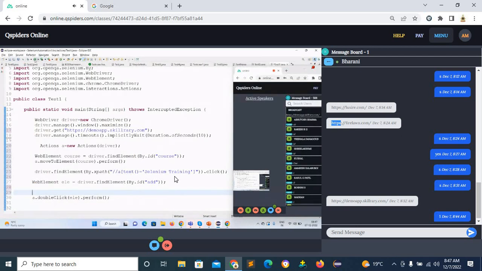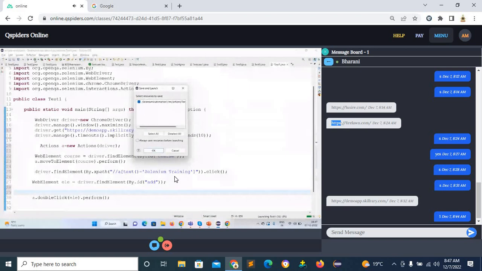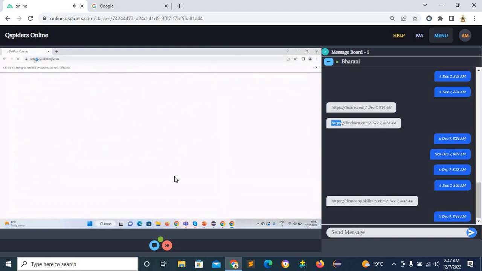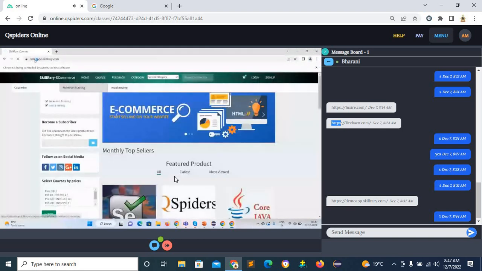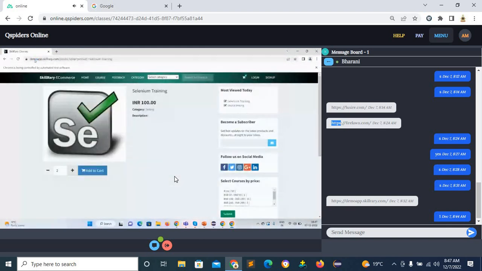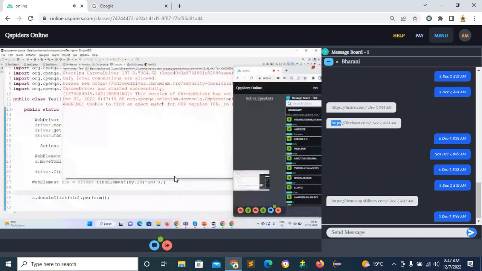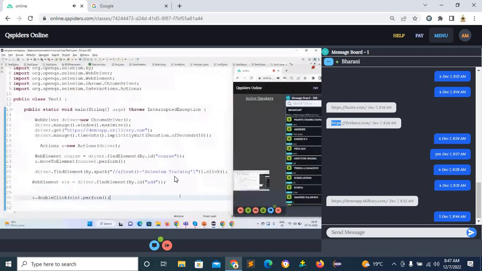Okay. Observe the execution. Have you all written the code in the same fashion? Is it working? Yes. Understood double click?